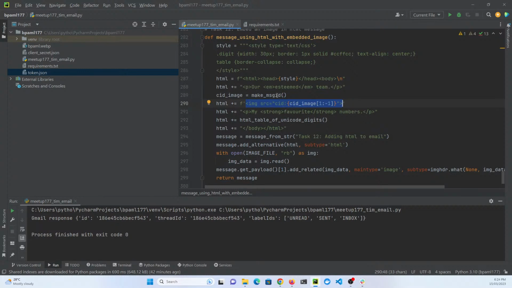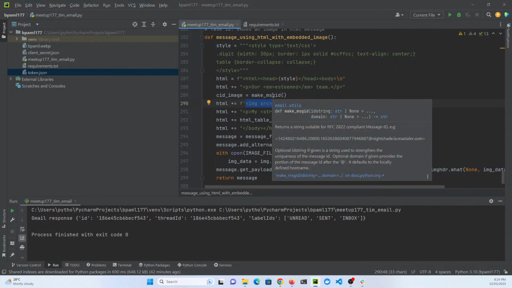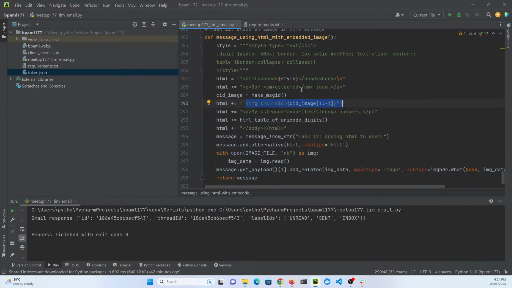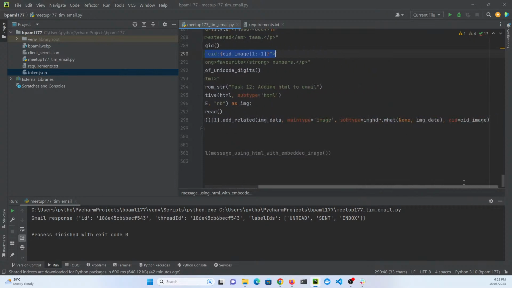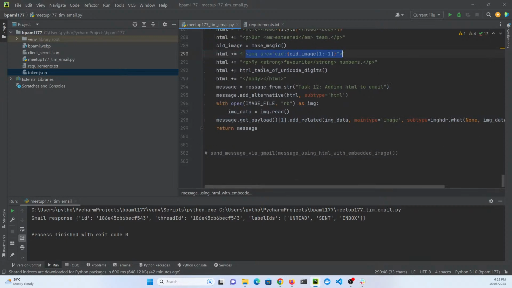So we're using this make message ID function, which comes from the email.utils standard library that we've imported above, and that'll create this unique ID and then link the unique ID at the bottom. You can see in the payload we've added the image ID there, so it knows what to pull through and show up higher.